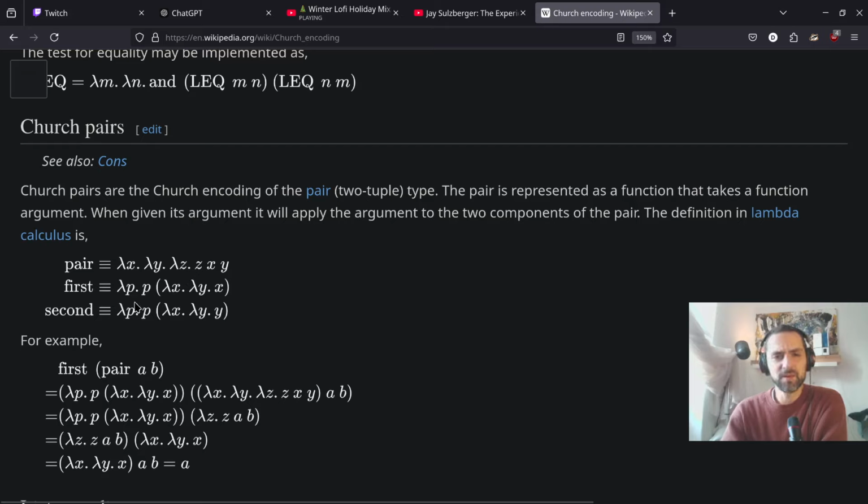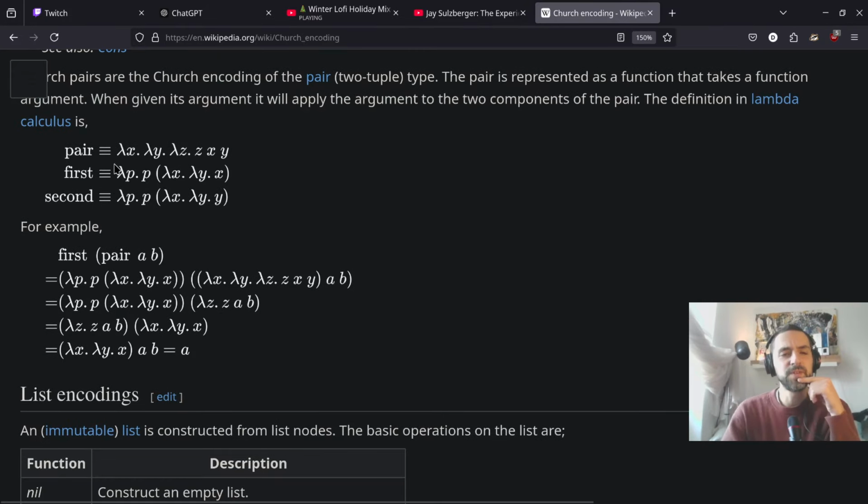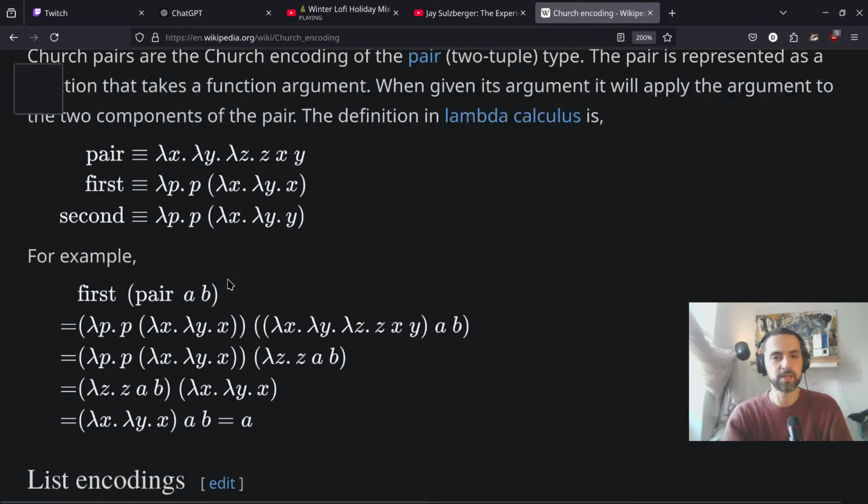So look at the first. The first is lambda p dot p, lambda x dot lambda y dot x. So the first pair, you look at this, lambda p dot p, and what does it do? First, you see he writes the first outside because it has this head. So first and lambda x dot lambda y dot x. Okay, that's the definition of the first, and this is the definition.